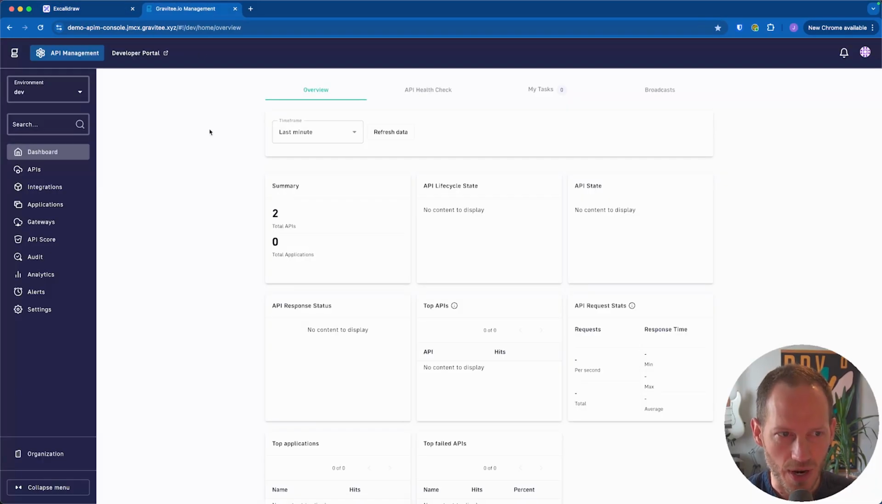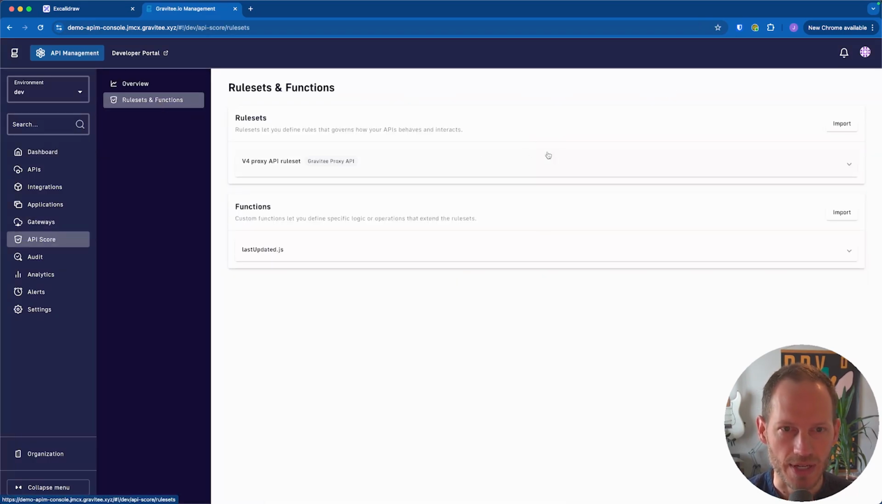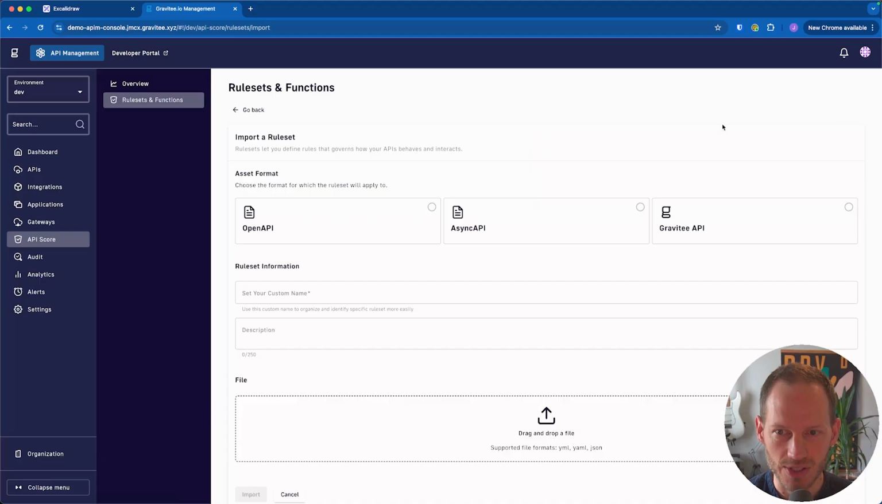So if you look inside Gravitee today and you head to, for example, the API score feature here, you'll be able to go ahead and create new rule sets yourself. So either you can use the built-in Gravitee rule sets or you can provide your own custom ones.